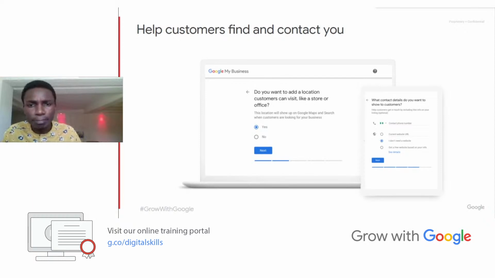And then things like your location and your contact. They are very important, because at the end of the day, they will help the customers to find you as well as to contact you. Location is something that's optional, but this is very useful if you have a shop location. You want people to actually be able to know where exactly to find you.